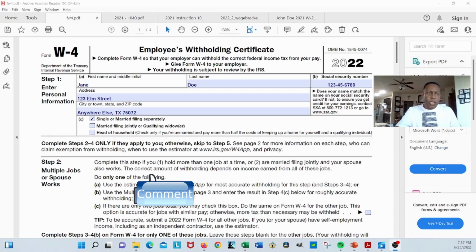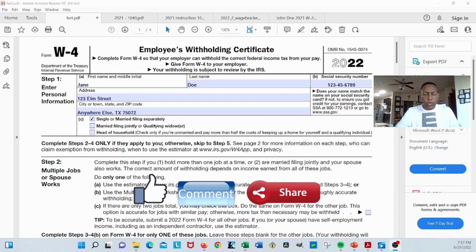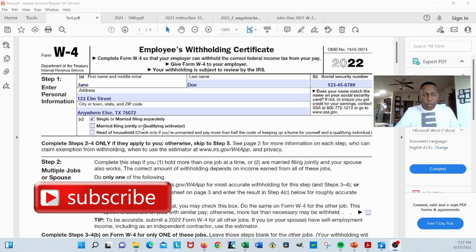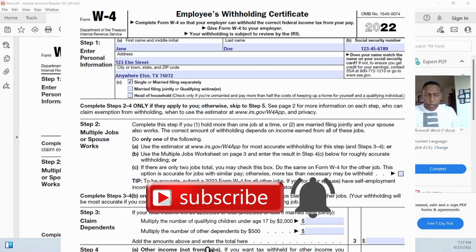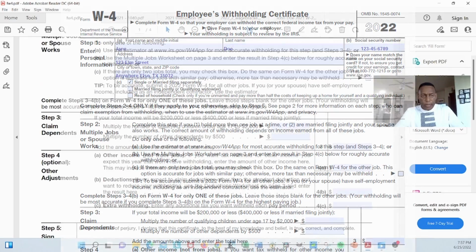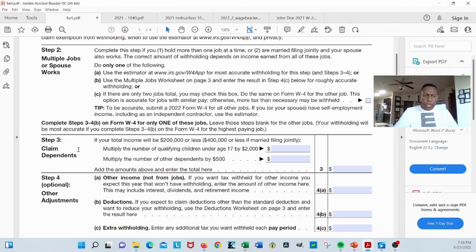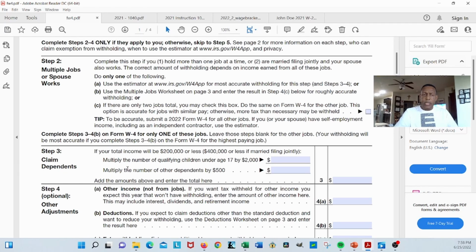Here is Jane's W-4 that she did while she was single with no child. So now that she has a child, she comes back to her W-4 and she needs to update it. To update her form, she has to change from a single filing status to a head of household status. She comes down to the line where she can claim the dependent, and she follows an instruction here that says multiply the number of qualifying children under age 17. She adds $2,000 there.